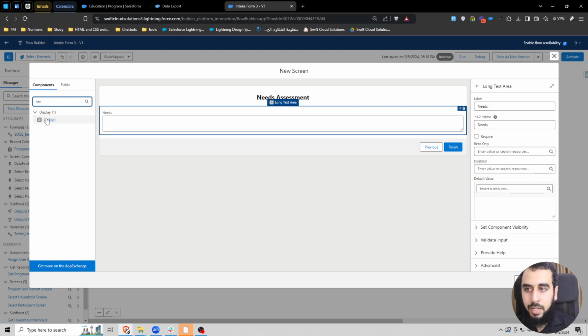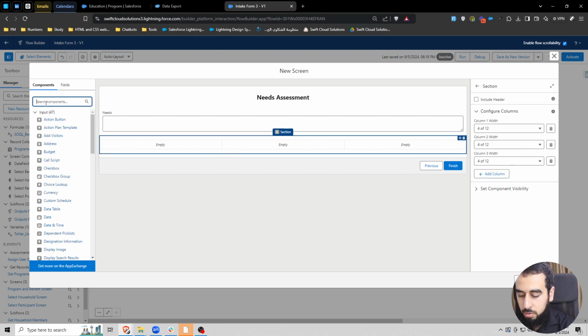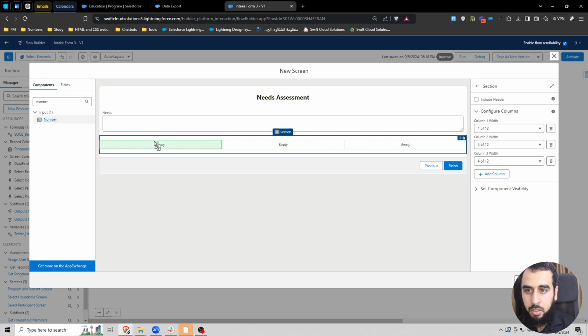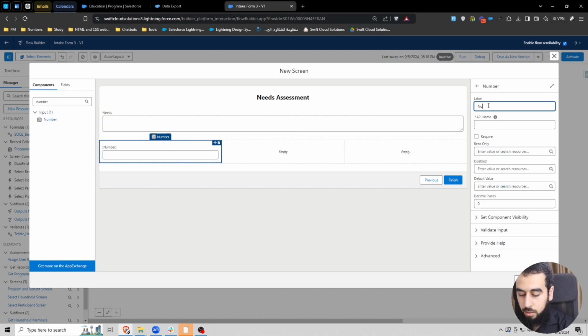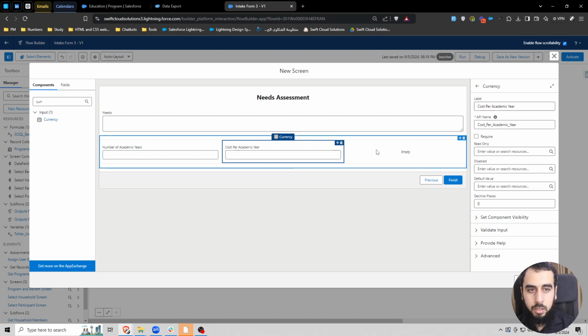And to do that, we can add a section. I'll just click on it, and then right here we can set it up to be multiple columns. So I'm just going to add 2 columns, and then we need to ask for the number of academic years here. Number of academic years, and then we need to add a currency for the cost per academic year, and here we're going to need to display the output of these two.